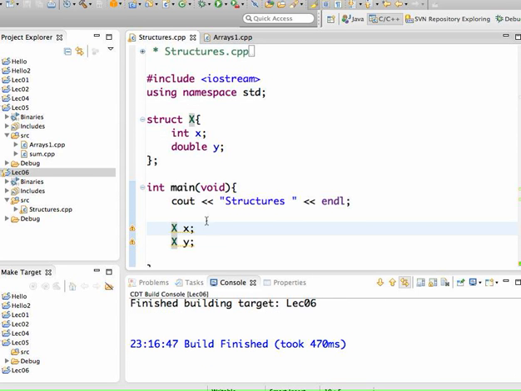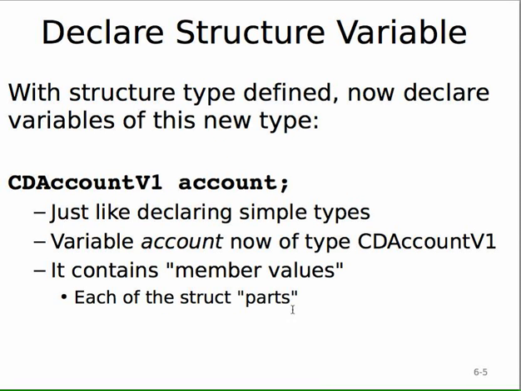Okay, it does give us a warning saying we declared these variables but we don't actually use them, so that's okay. This is just like declaring a simple type like int x or double account. This variable account is now of type, and this is a nice complicated type, cd account v1, whatever that means. And then it contains member values. Each of the struct parts can be accessed using the dot operator, just like in Java.